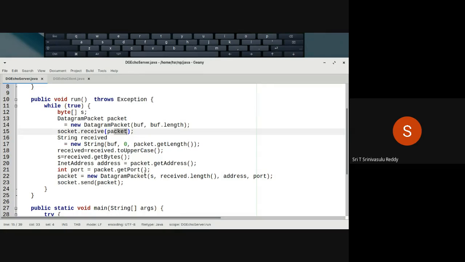Whenever you want to send any packet, you first have to construct the packet, right? That's what you are doing here, as you can see. But after converting this into uppercase, what are we doing? We can't send the string directly. We have to convert that string into byte format, an array of bytes.